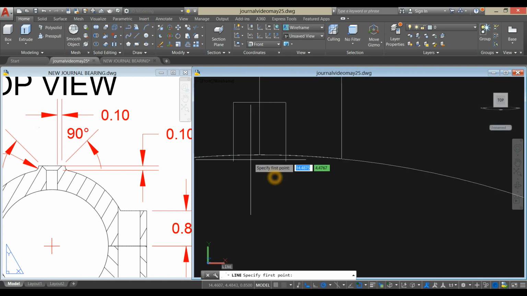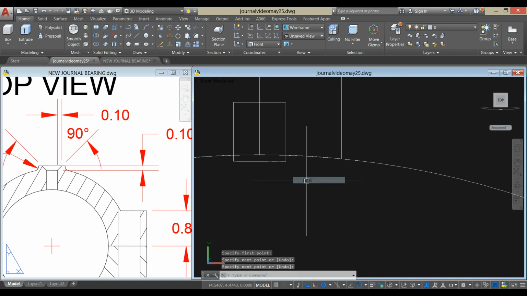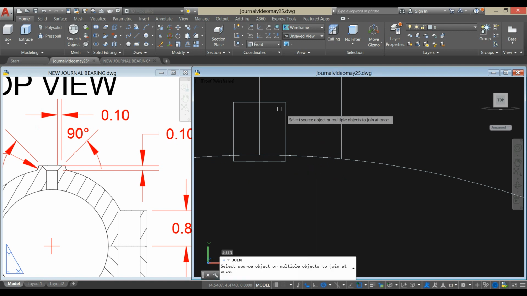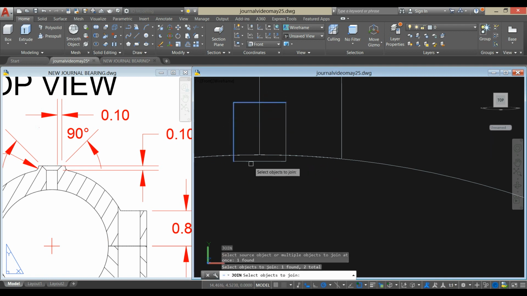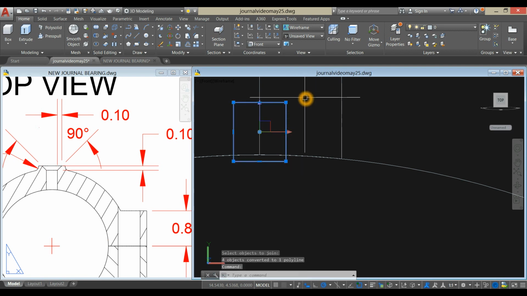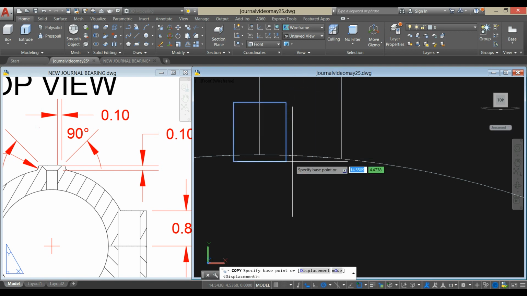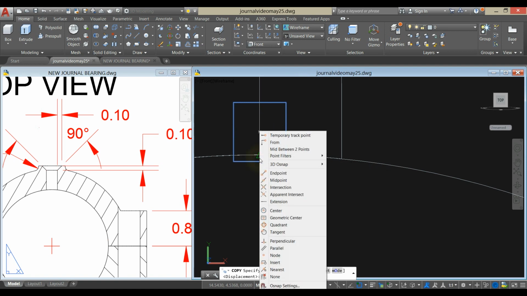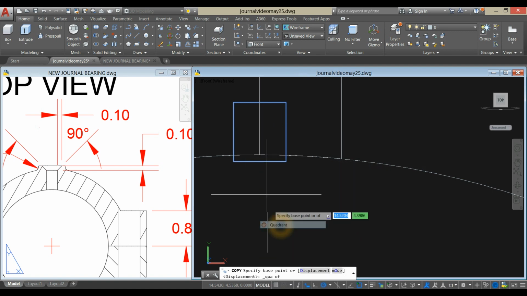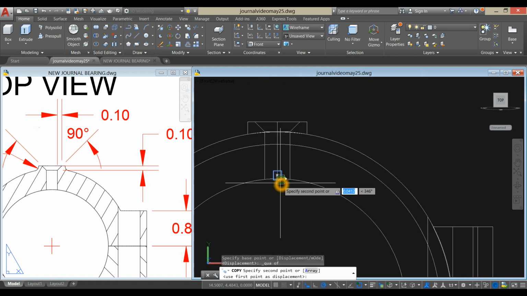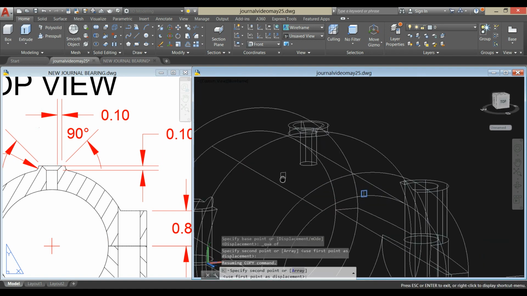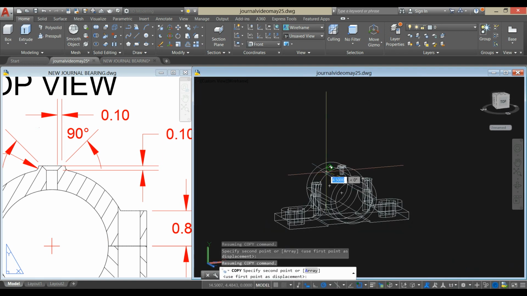Line again, join the segments. So type J for join command, enter. Copy this object, select quadrant, and attach it to the quadrant on the other side.